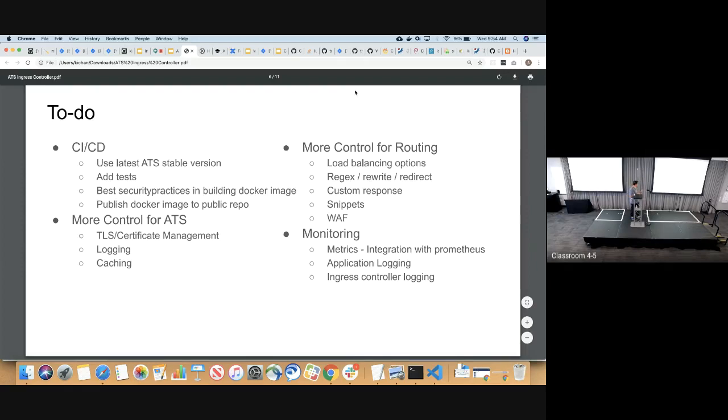Other things we want to do is more control for ATS, right? So you deploy a service, you want to make it secure, so you need to have a TLS certificate and things like that. Kubernetes supports that. You can get a particular TLS certificate and send it over to a custom object called a secret inside Kubernetes. Now the ingress controller is also responsible for downloading that certificate onto the container containing the ATS and refreshing the server with the certificate.